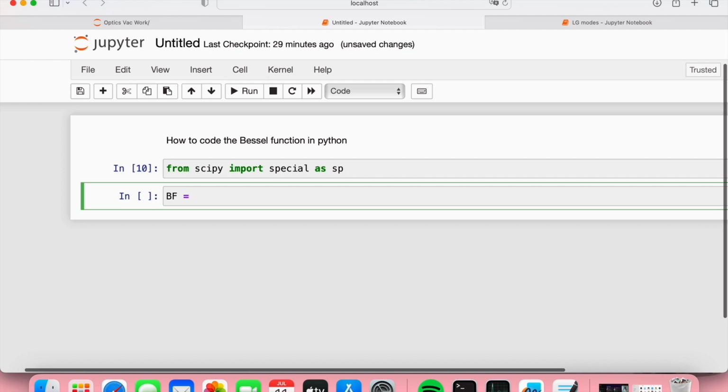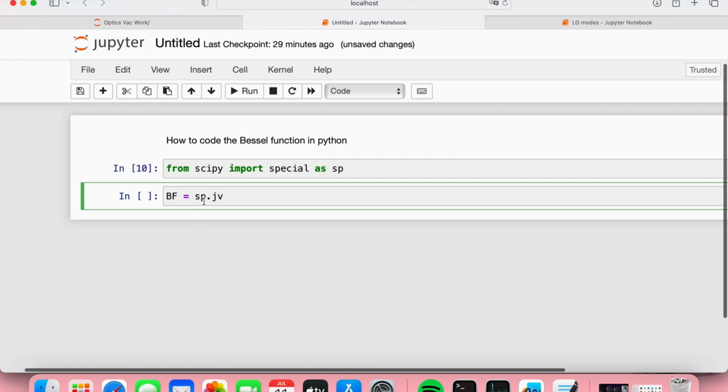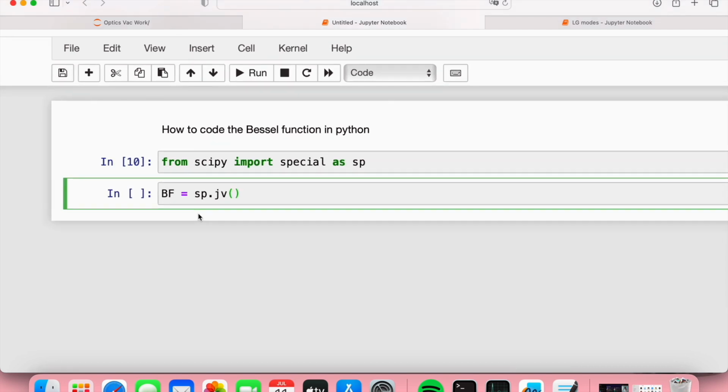Now after that, you can use whatever name you want to assign your Bessel function to. So I'm just going to say bf, for Bessel function, equals, and then I'm going to type sp dot, and this is going to call the Bessel function of the first kind. So it's jv, and then I'm going to put a set of brackets, and inside the brackets the first input is going to be the order of the Bessel function. So I'll just let that be n, and that's just an integer.